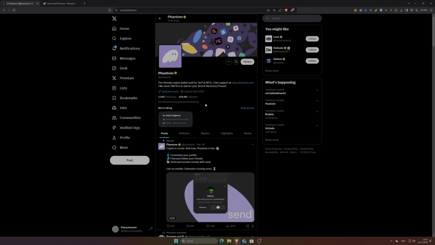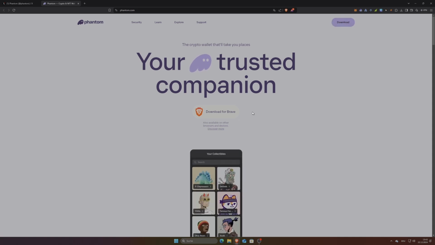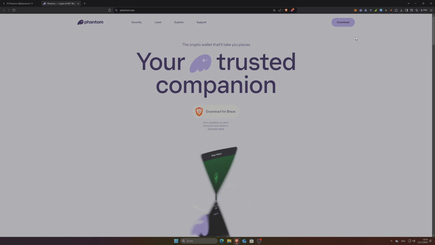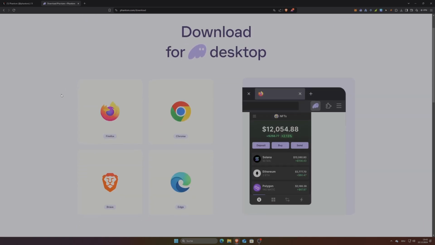We also see they have over 600,000 followers, and normally when you're in the crypto scene, you'll see some familiar faces from the Phantom organization following them as well. Then we click the link in the bio they have and are directly forwarded to their site. Here we can download the Phantom wallet suitable for our browser.